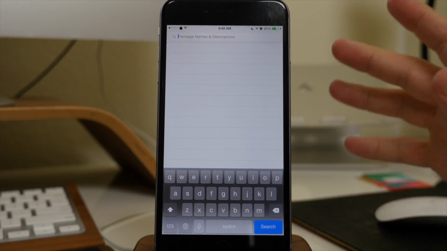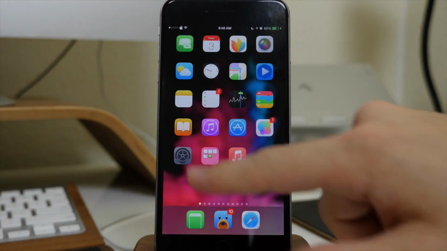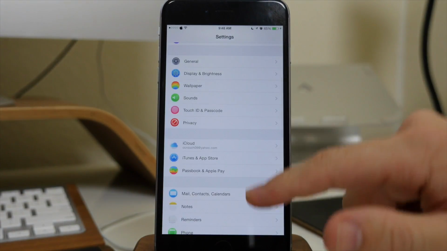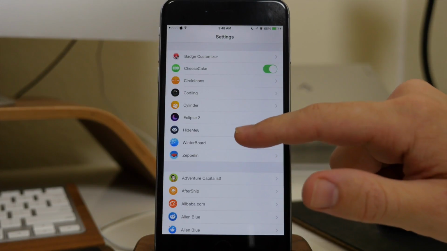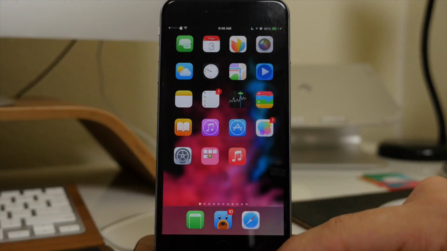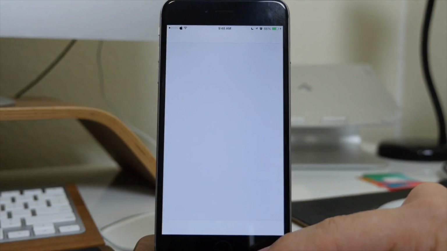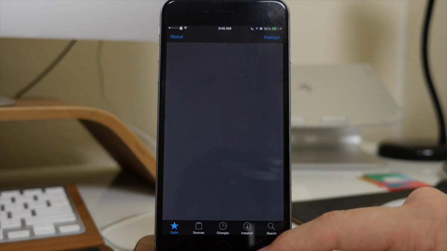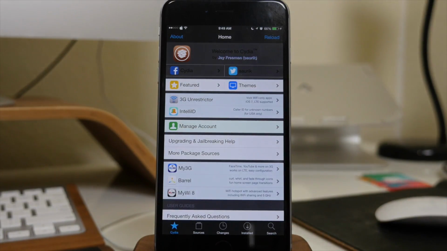Now, the first thing that a lot of people are doing, and the thing that I did very first, was go install Eclipse 2. Now, Eclipse 2, if you don't know what it does, it basically themes all applications and makes it look like night mode, basically. So if we enable this and we quit all applications, you'll see when I open up Cydia that it's going to theme inside Cydia as well. Now, it's not going to look that great, because it hasn't been optimized for Cydia just yet. Hopefully the developer will update this for Cydia and we can get a really awesome looking night mode for Cydia.